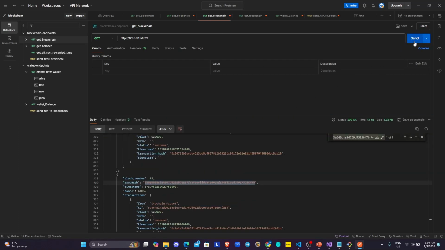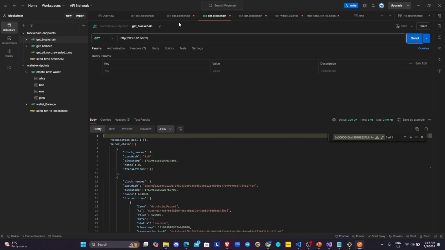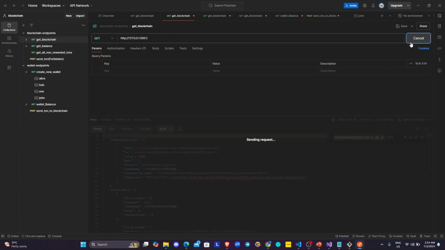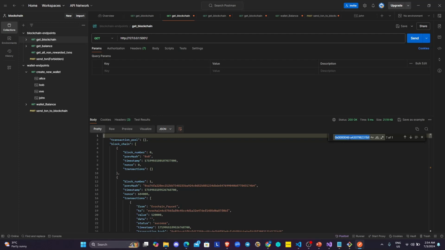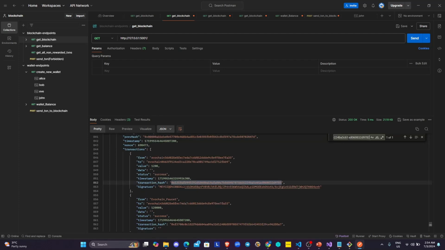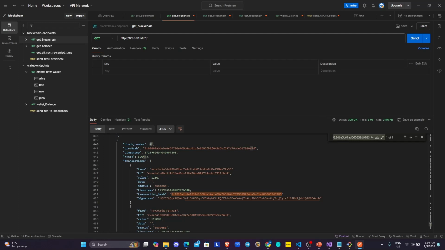We have to wait for some time here. Okay, now the transaction pool has become empty. If we click here, it has become empty. And what is the block number? The block number where this transaction was mined is block number 47.